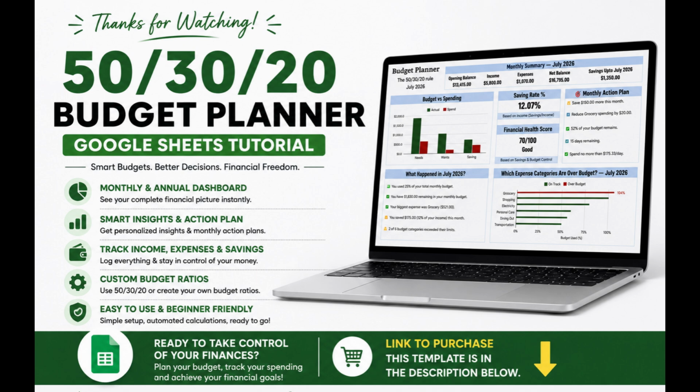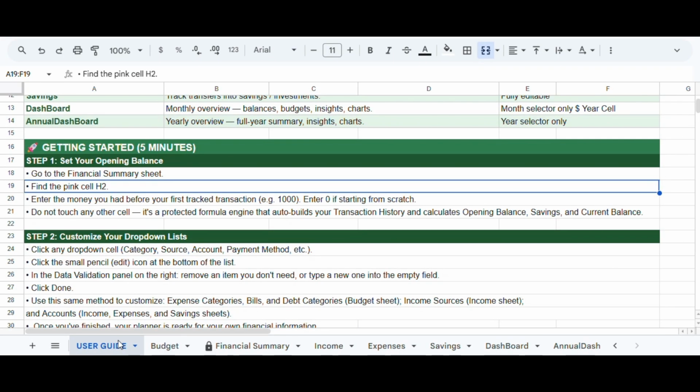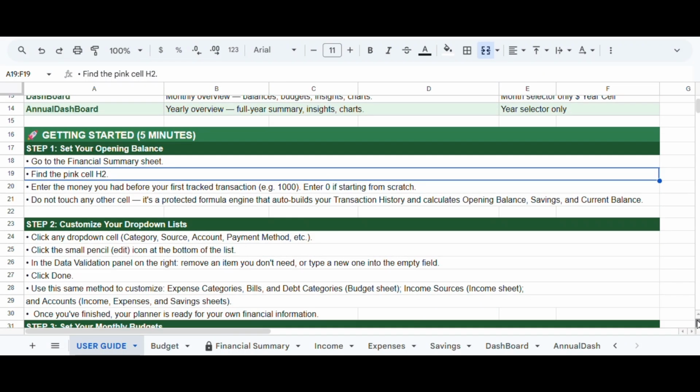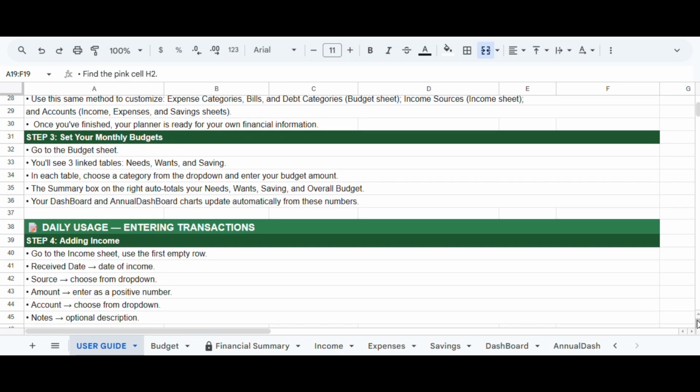And that's it. Your budget planner is now ready to use. Remember, the planner is fully flexible. The 50/30/20 split is only a recommendation. You can create a budget split that works best for your own lifestyle. If you ever need help later, simply open the user guide sheet included in the template.